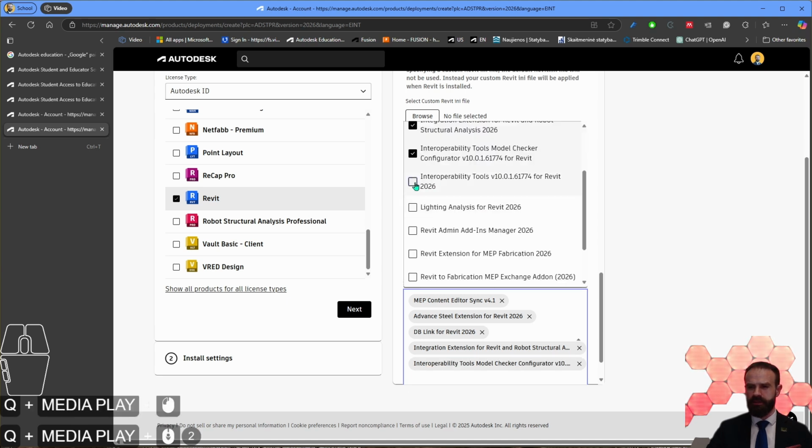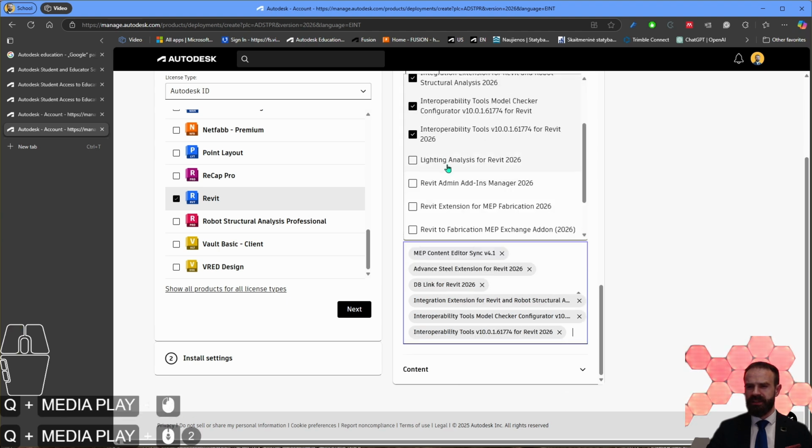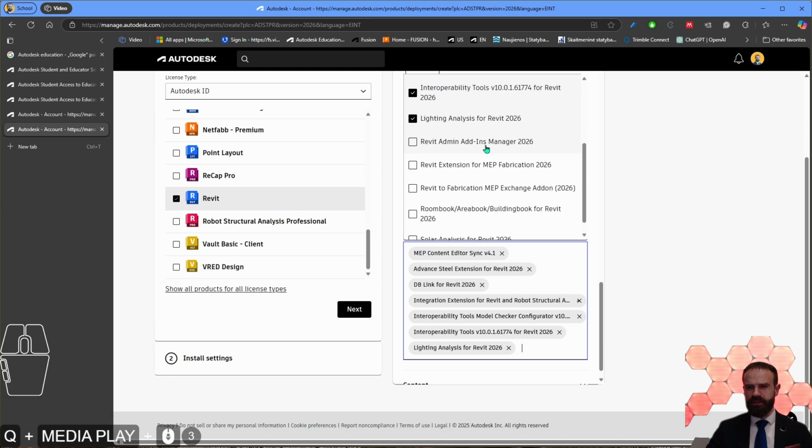Next one, interoperability tool for Revit 2026. What is the difference? Interoperability tool, model checker, configurator. Okay, so I think it's from the same package. Let's leave it. Next one, lighting analysis for Revit. So this tool is more for architect students. So if you're a structural engineer or MEP designer and you don't do any light related designs, you can skip this extension.